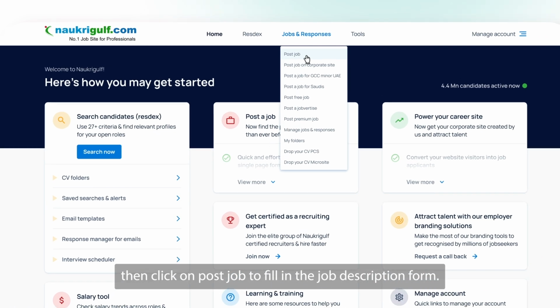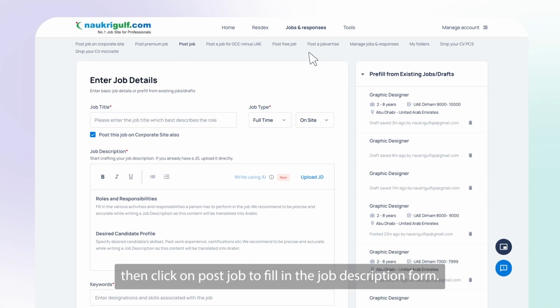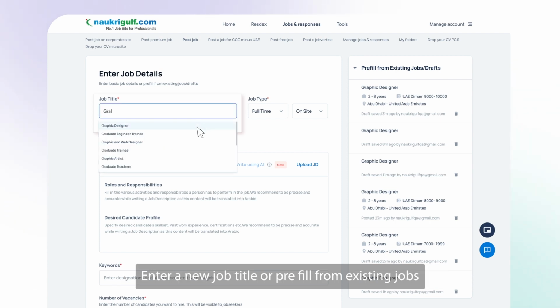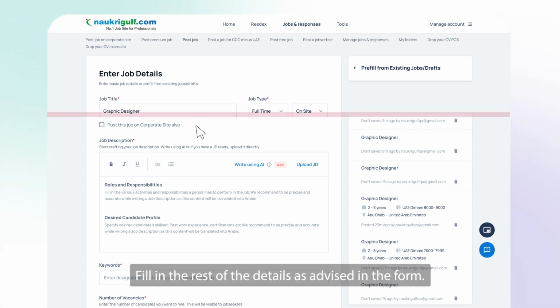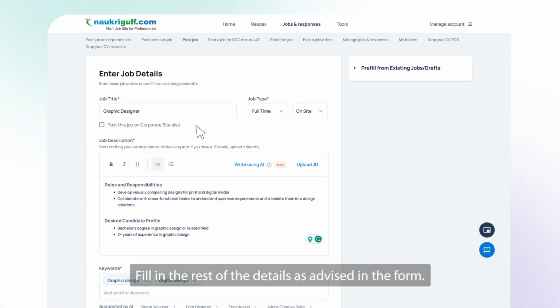Then click on Post Job to fill in the job description form. Enter a new job title or pre-fill from existing jobs or drafts to fill in the details automatically as selected. Fill in the rest of the details as advised in the form.